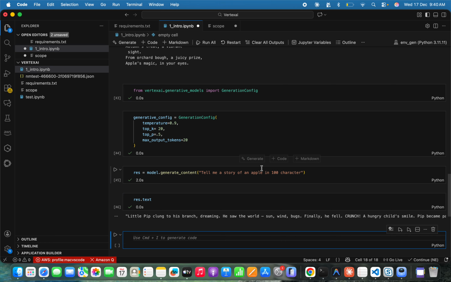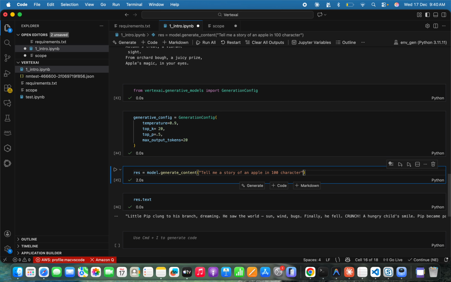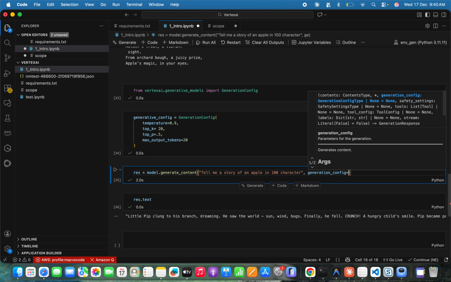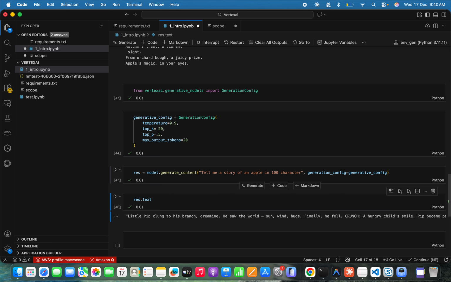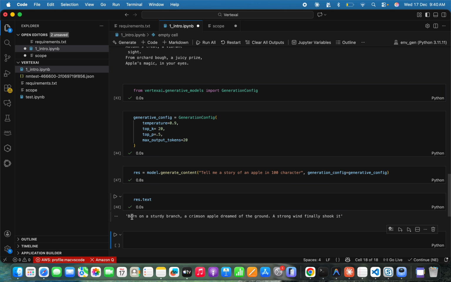Now I'm going to apply this configuration to this model, and we'll see what the output is. Here I'm going to add the generative config. Execute it. See, now we can see the length changed. Even though in the prompt we said 100 characters, we limited it through configuration, right? We put it at 20. Now we are only getting 20 tokens.